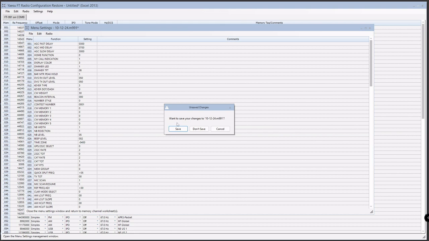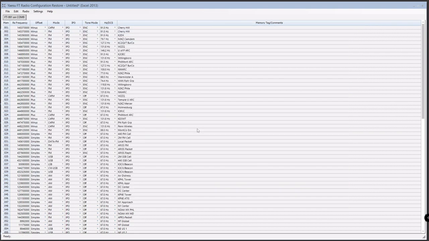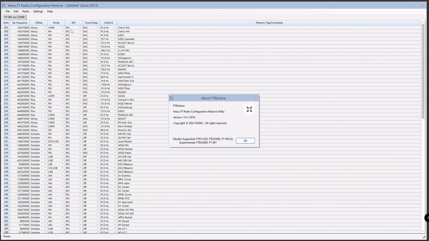And it says, do you want to save that? I don't need to save that right now, but you could. So that's it. That is it. It is really cool. Very simple. Works like a doggone charm.